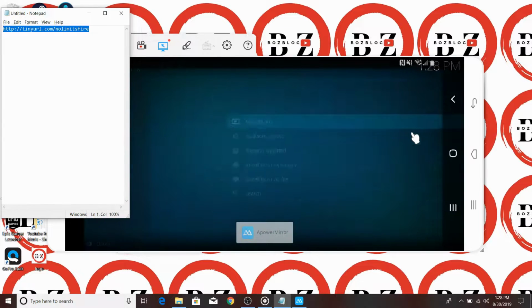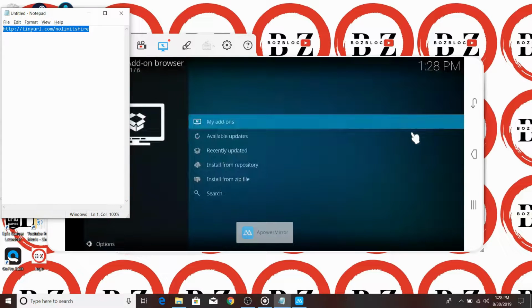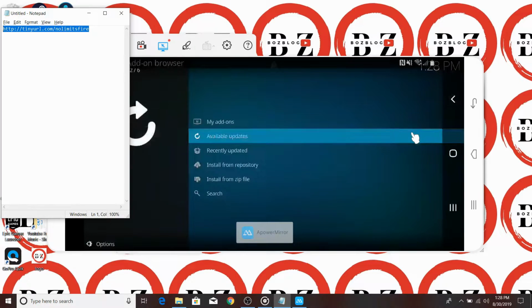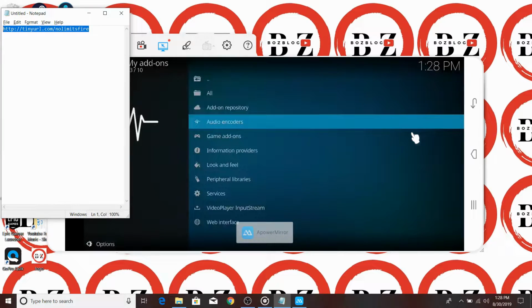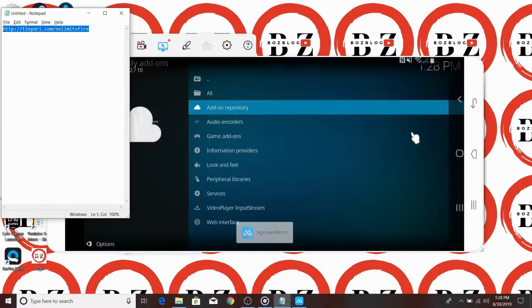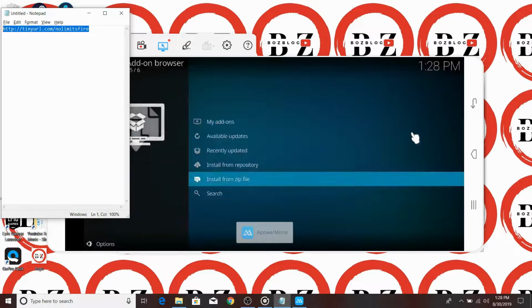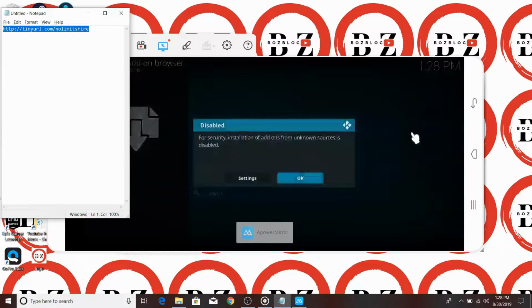So for whatever reason, if you open it and it takes you somewhere else, make sure that you're on this screen here where it says My Add-ons, Available Updates. Sometimes it might open a few windows for you like that, like how it did with me. It opened that one for some reason. All you got to do is go back. So next step is you click here where it says Install from Zip File.